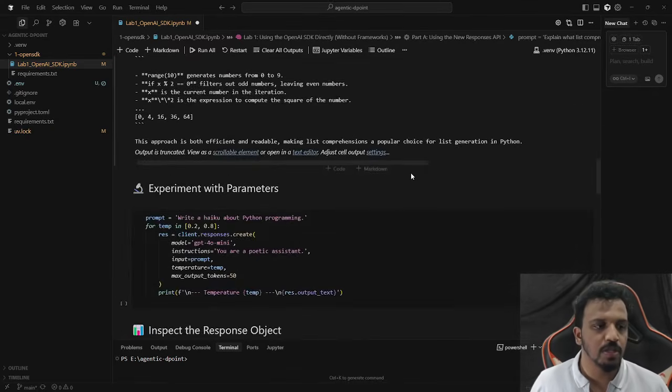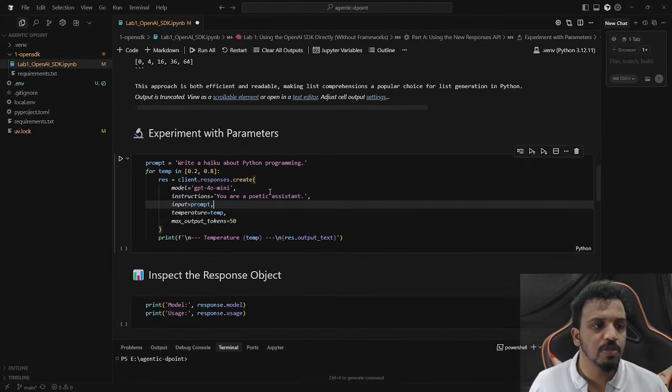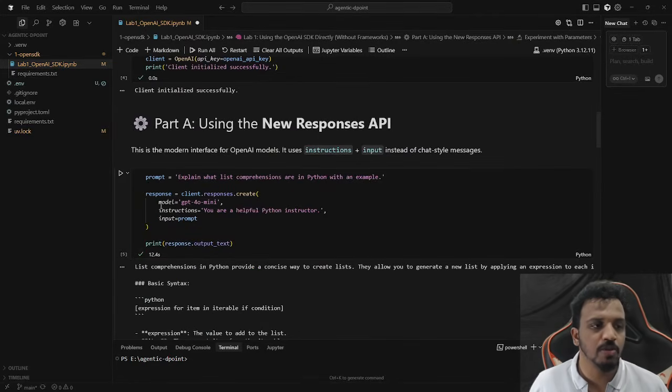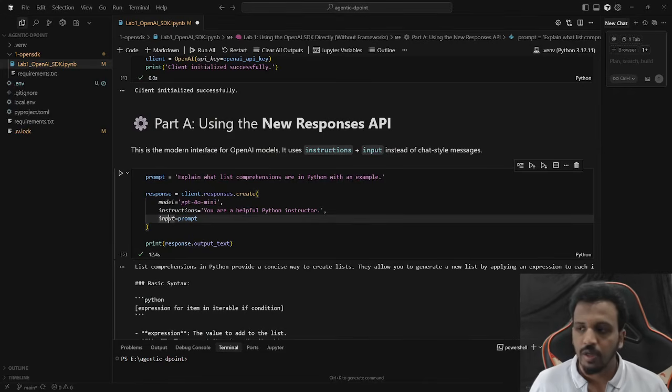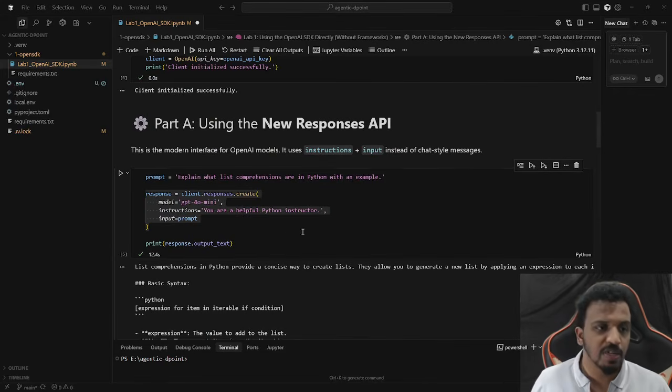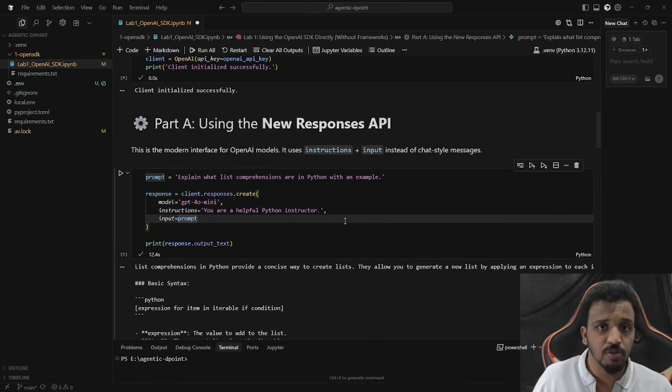Now let's scroll down. What is our next thing? Previously, we passed only model, instructions, and input. Now, what are the instructions and what is the input? To know that, you need to recollect what we discussed previously. We have seen different kinds of prompts.